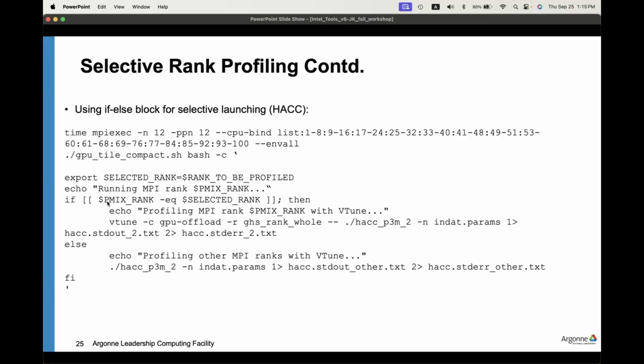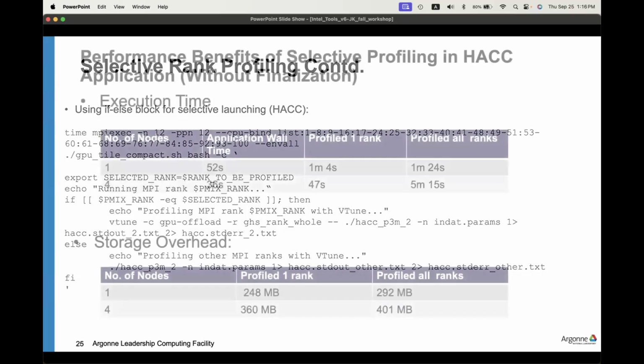PMI rank is the MPI rank provided by PBS. So here, if your MPI rank is equal to the selected rank, you just run with VTune. Otherwise, you just run the hack without VTune. So this is kind of the advanced expression using the MPMD mode. So either way, you can try it out.